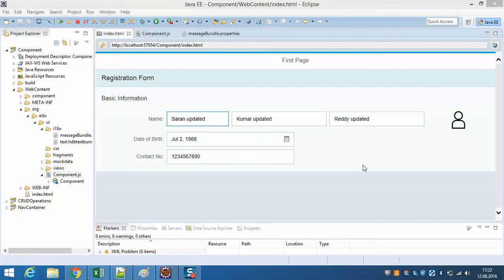Today in this tutorial we are going to learn what internationalization in SAPUI5 is and how to implement it in SAPUI5. I can say the I18N concept.